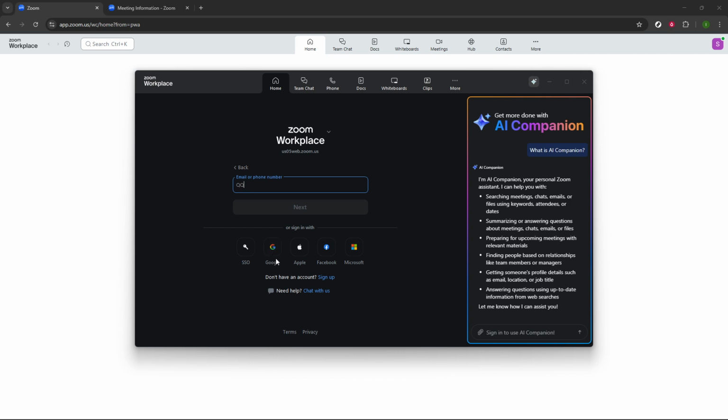When you're at the login page, you'll see several sign-in options. Today we'll focus on using your Google account to access Zoom. Click on the Google button, which will direct you to the Google account login page. This step makes signing in quicker and more efficient, especially if your Zoom meetings are already connected with your Google Calendar.